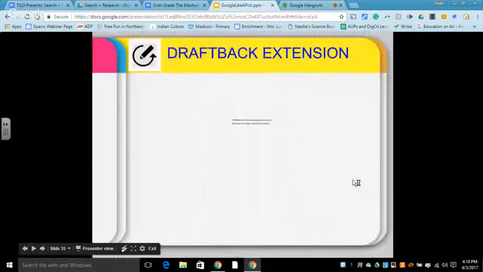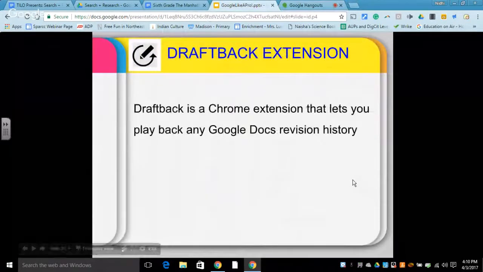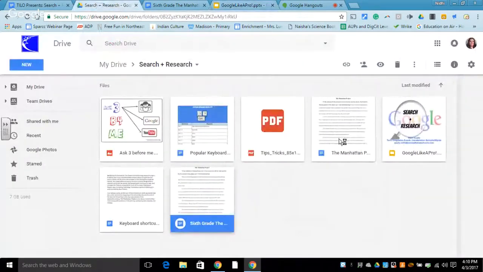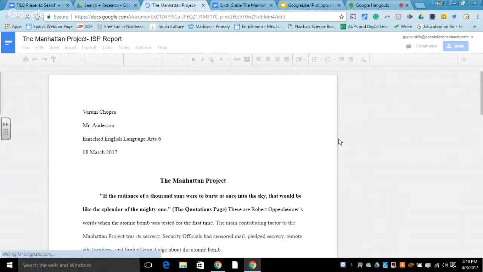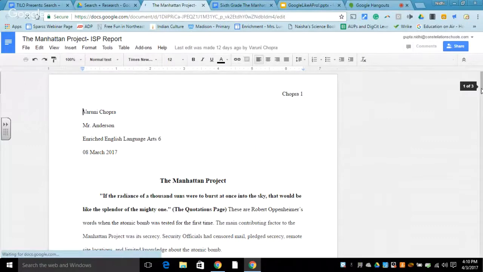Now, the next one, Draftback. I think that most of you might be aware of this because this is not a new extension, but I feel this is very important when it comes to research. Because when students are researching at home, it's very difficult for a teacher to know whether they are copying the text or they are paraphrasing the text. As a teacher, I want to check whether the student has actually paraphrased the text or they're just copying it from somewhere. One way to do this is I go ahead and check the revision history.